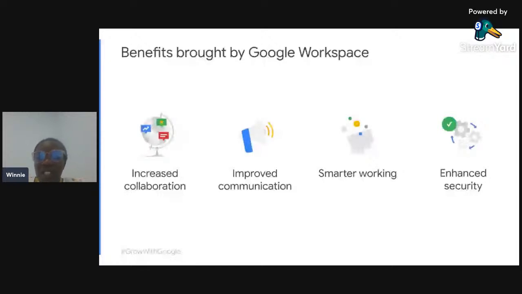It also improves communication. For example, probably I've seen this data and I don't agree with it. I can put a comment there and somebody will be able to see the notification to that comment and respond. It helps to work smarter. Like I said, you can have several people collaborating at the same time, and it enhances security. So security in terms of you can regulate which people have editorial rights, which people have viewership rights, and which people have comment rights. So those are some of the major benefits that we have from Google Workspace.